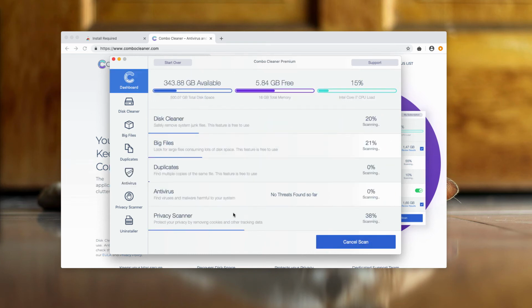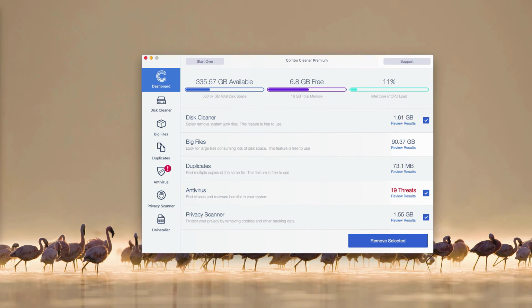But you may click on Start Combo Scan button and the program will begin the detailed research and investigation of your Mac. This is the end of scanning by Combo Cleaner Antivirus. As you see, the antivirus section reveals 19 threats found during the scanning, so you may go to this antivirus part and click on Review Results link.